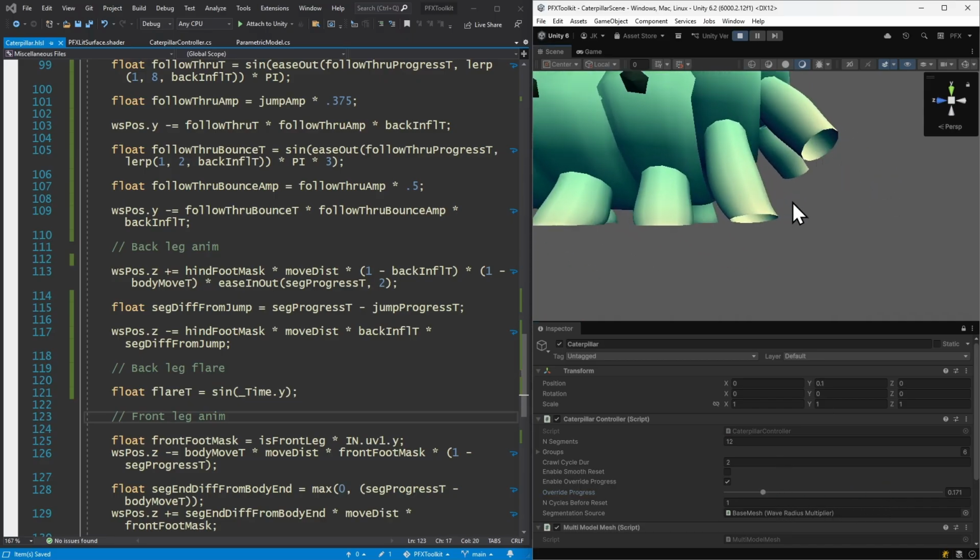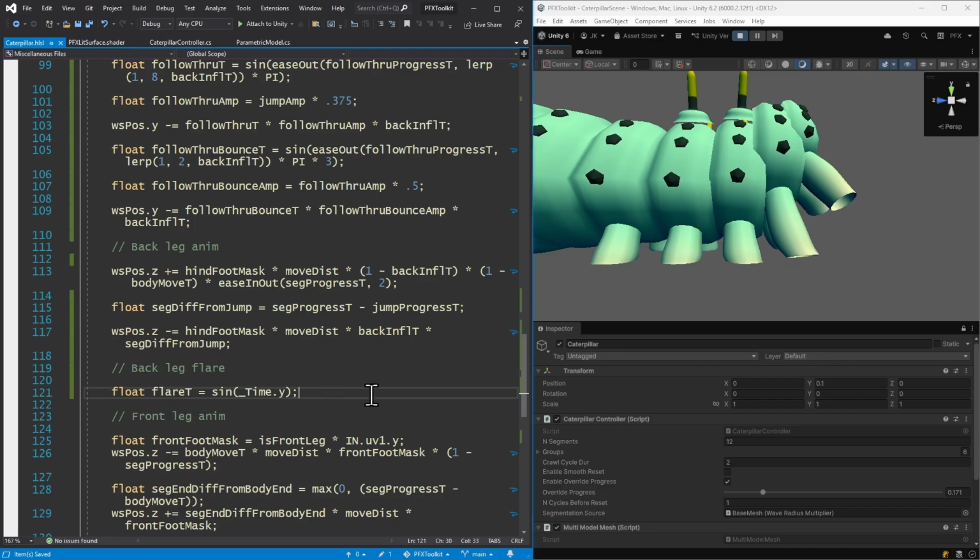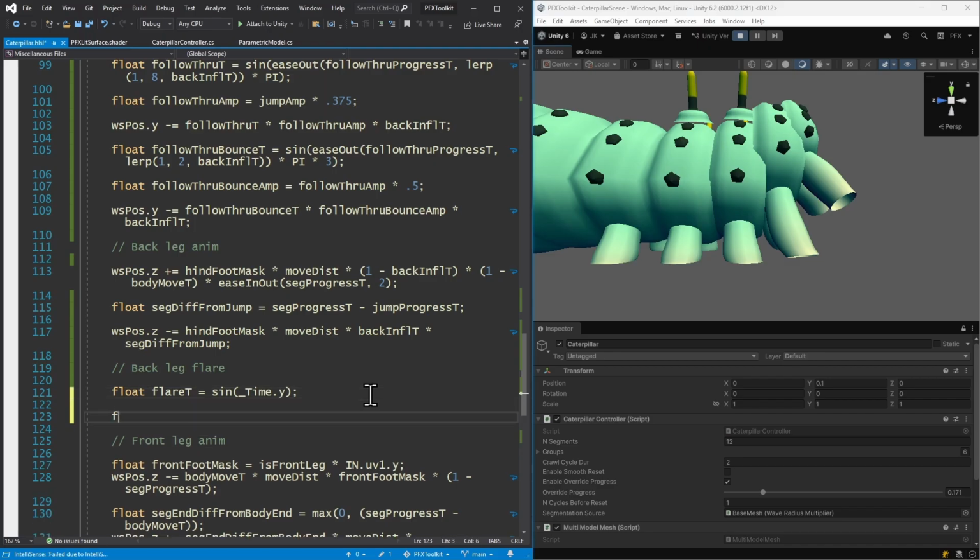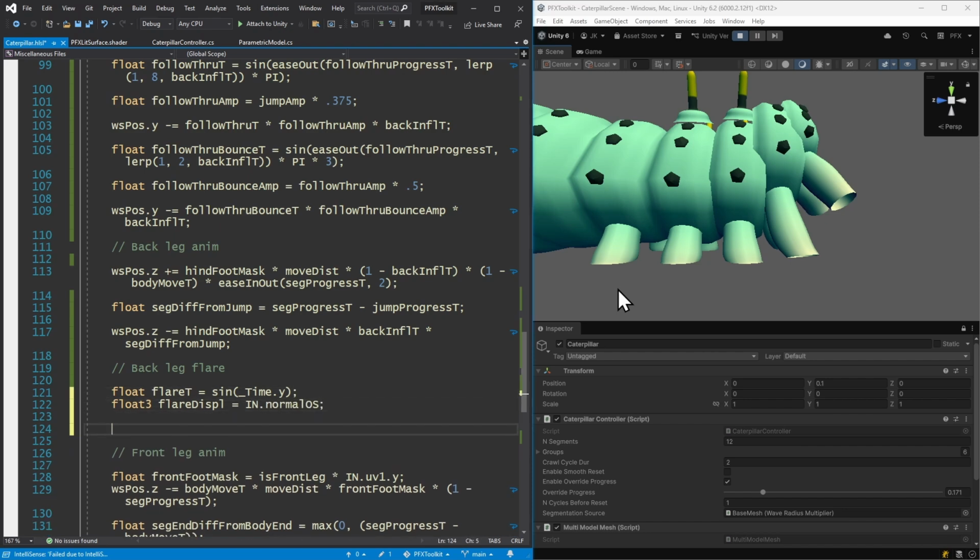Okay, now the actual displacement that this is going to add if it's flaring, it's going to be a 3-dimensional displacement. And we can just base this on the surface normal of the leg, right? So we can put that in here. Okay, so let's just add our displacement times our flare t to see what this looks like.